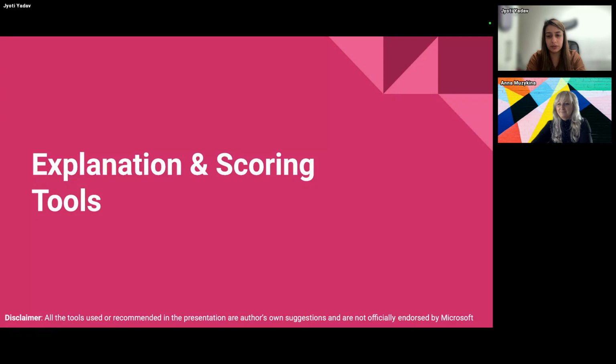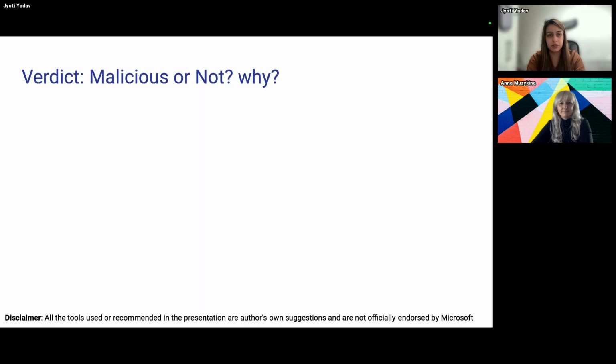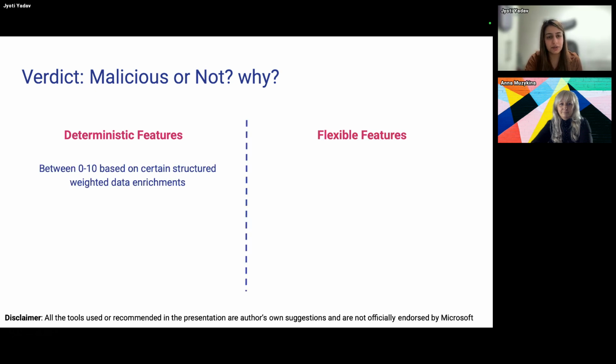Now, let's move to the other section of this particular domain. We are at the stage where we want to decide whether a particular domain is malicious or not. We have deterministic features as well as some flexible features. The deterministic feature, as I previously described, was one of the tools, and it generates a score between 0 to 10 based on certain structured data that is enriched through the previous data tools that we were discussing.